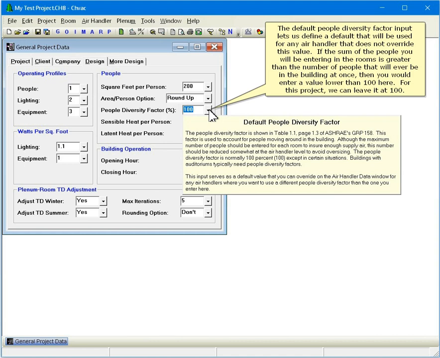The default People Diversity Factor input lets us define a default that will be used for any air handler that does not override this value. If the sum of the people you will be entering in the rooms is greater than the number of people that will ever be in the building at once, then you would enter a value lower than 100 here. For this project, we can leave it at 100.